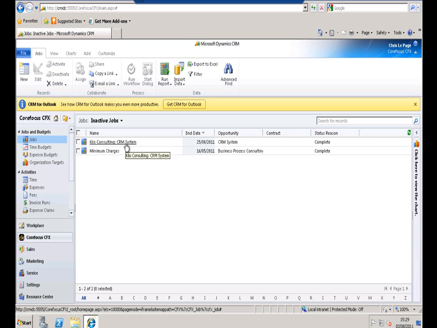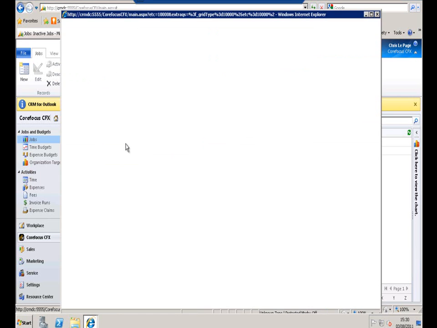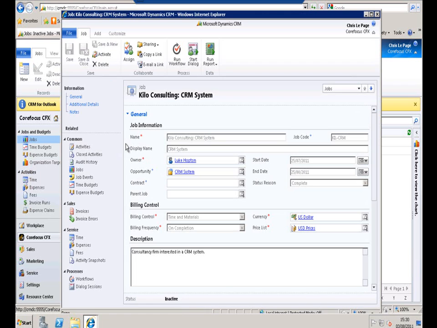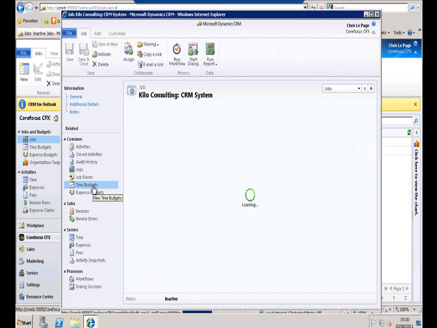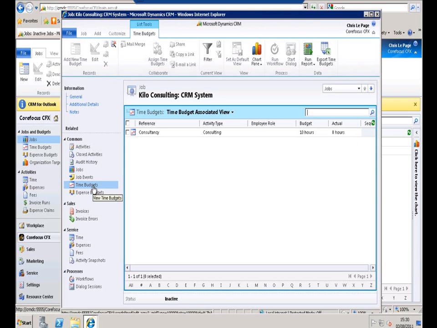Finally, CFX can provide minimum charges. I can show this by opening a job. This must have time budgets. Here the consultancy budget is set to a minimum of 10 hours. Even though 8 hours have been used, 10 hours can only be invoiced. By creating an invoice run to include this job, it will show that 10 hours of consultancy have been included.